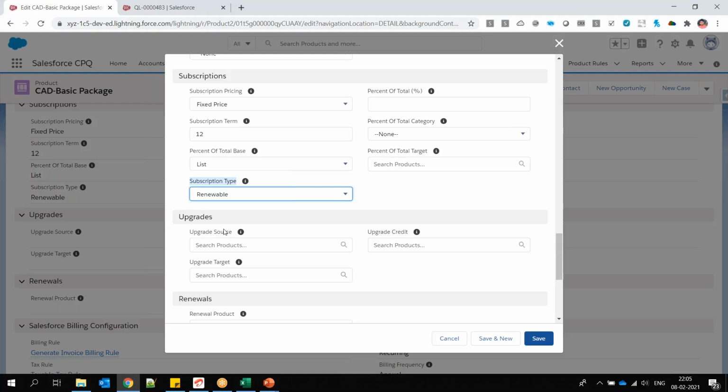One-time product will not be carried forward from your contract to your next renewal opportunity, because one time is one time, that's it. Only renewable products will carry forward from contract to your next renewal. That we will be discussing, but I'm just giving you a heads up on how renewable products work. Okay. Next type is evergreen products.